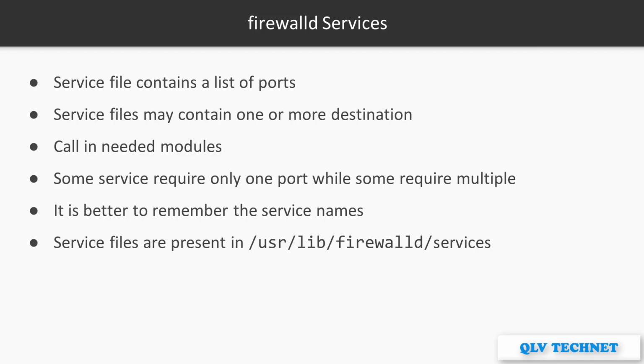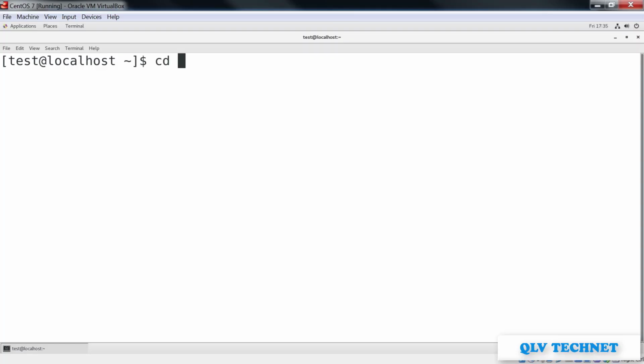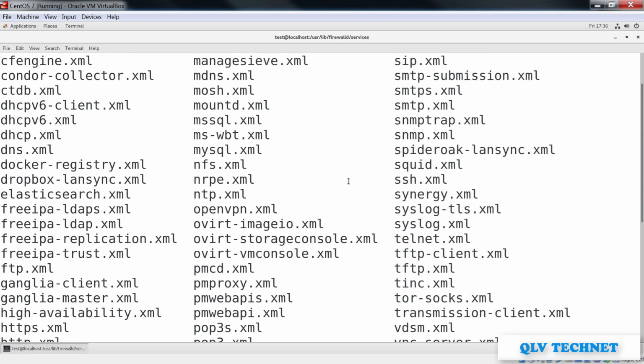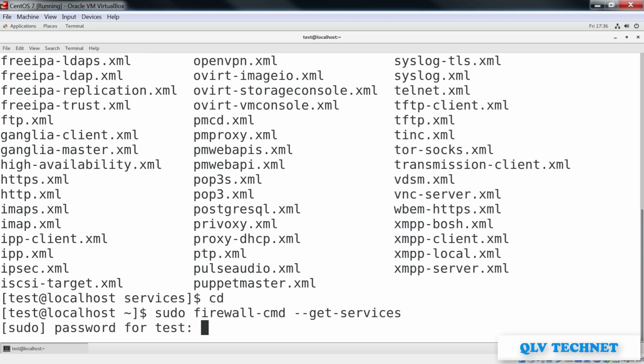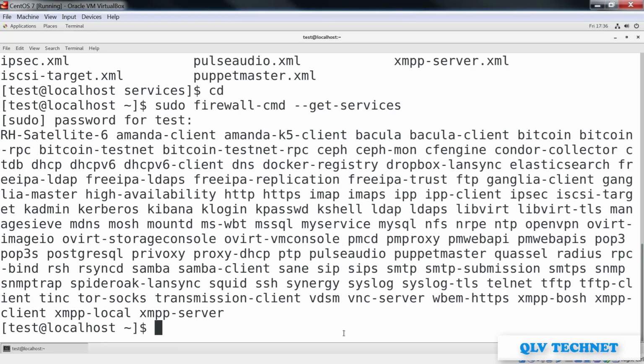The service files are in the /usr/lib/firewalld/services directory. This is what we get as an output. You can see all the files here. You can look at the list of them with the firewall-cmd command, just as you could do with the list of zones. The dropbox-lansync service would be very handy for us Dropbox users.